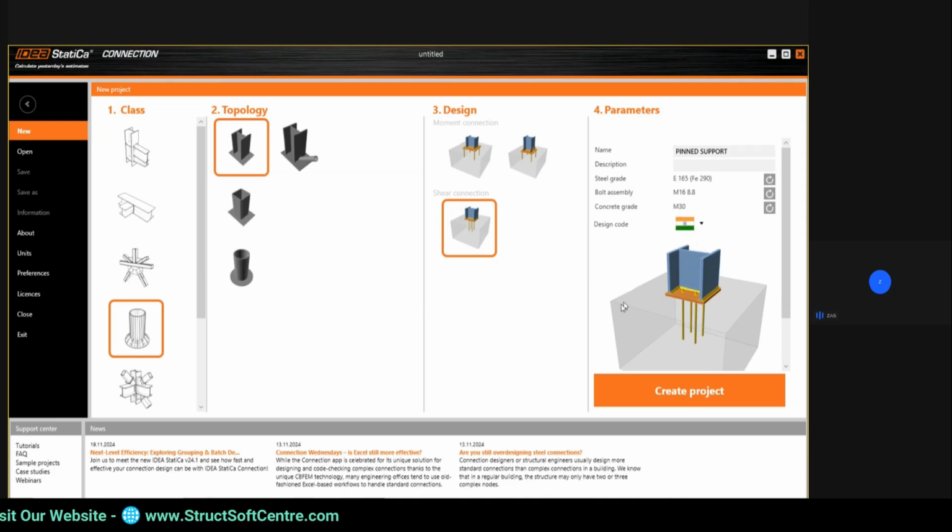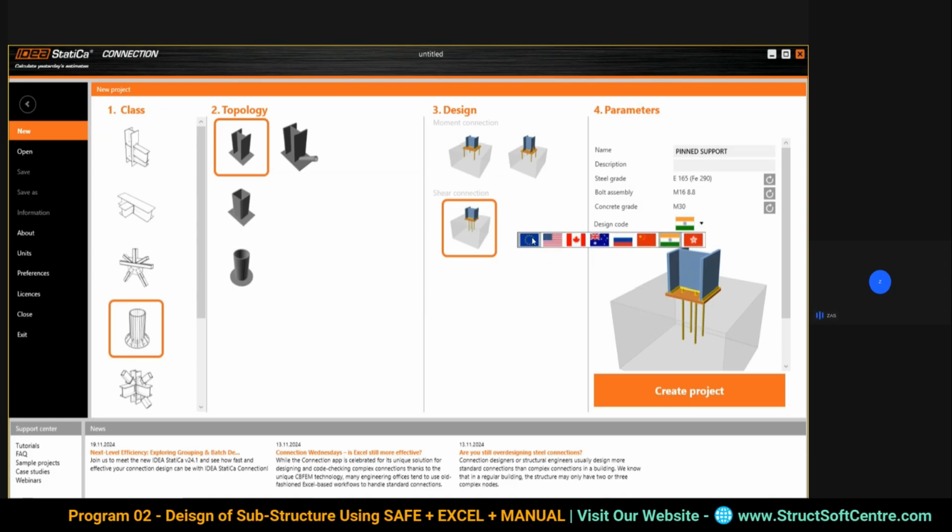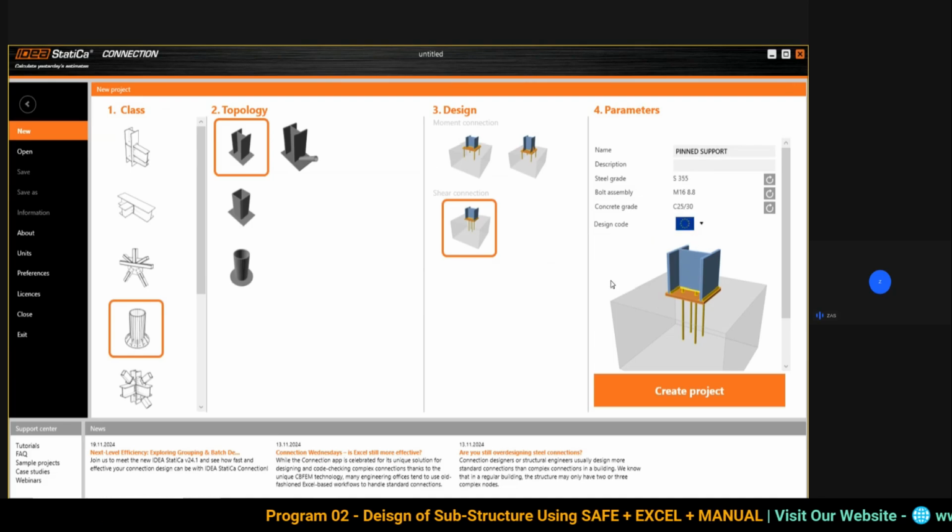whenever you are designing any connection which is finally connected to the concrete, in this case whenever you are designing your base plate, you have to go with European code, because whenever you use Indian code, this is not feasible with the software.